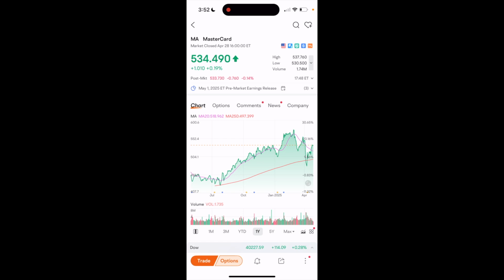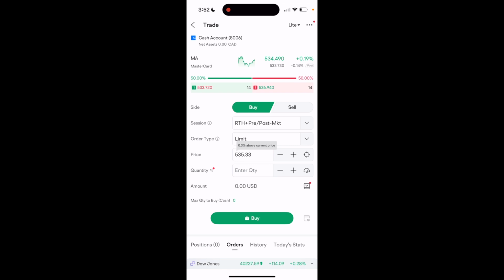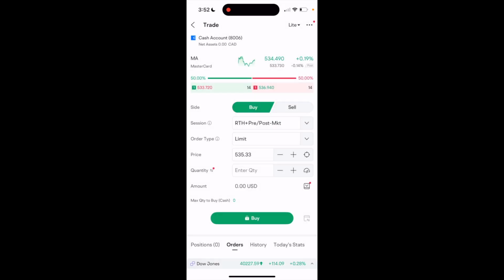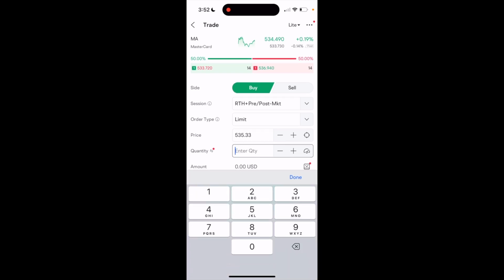Once Mastercard's opened up, go to the bottom left, press on the orange buy button, and then press on buy. Once you're here, you can adjust the session type you're wanting to buy the stock in, as well as the order type. So if you want to do a limit order or a market order, you can change that. Below that, it shows the price if it's a limit order, but right below that is the quantity. So if you wanted to buy 2 shares, that's the price. If you wanted to buy 10 shares, the price is below, etc.